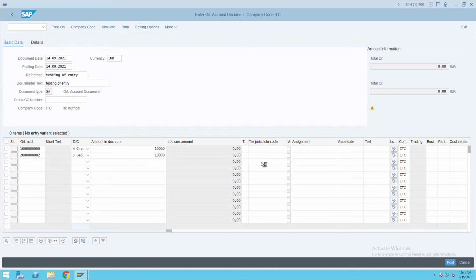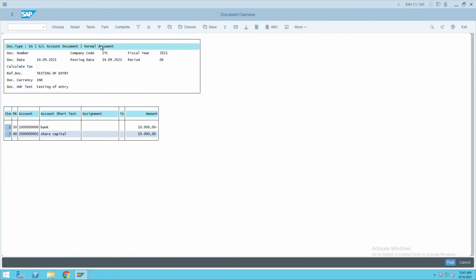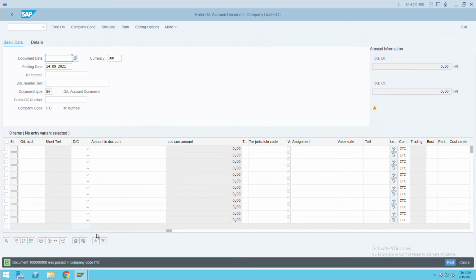So press enter and check if any errors are there. So it's not showing any error, it's showing as a green, and click on simulate. So it's okay, fine. Now go to post. We'll see whether it is created or not. So it is taking time. So 10001 document is created.